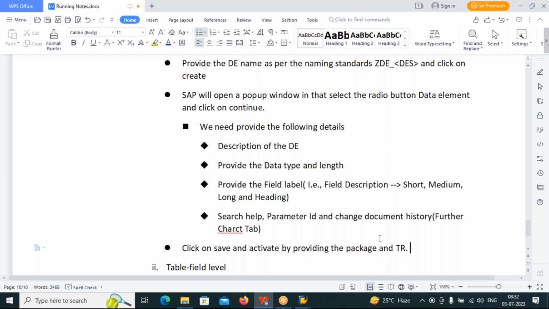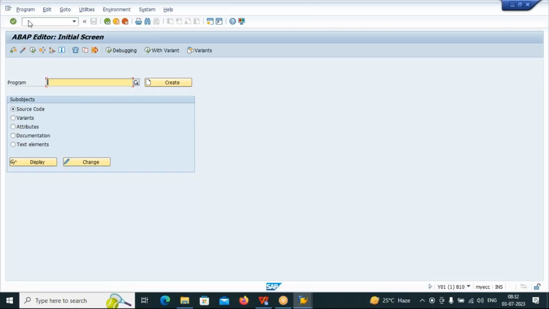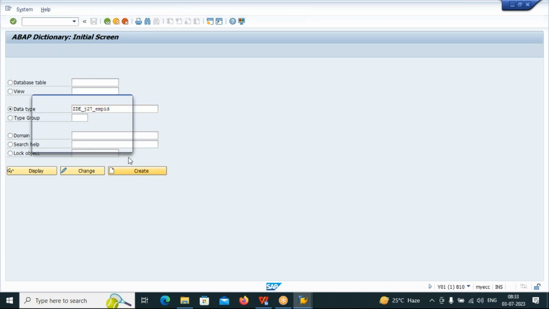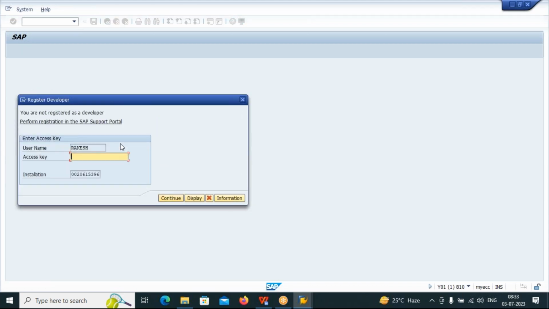I already told you, whenever you want to use any object, the object must be in active status. Then only you will be able to use it at any place. So let's go ahead and see that. If I go to /n SE11, in data type I'm going to create ZDE_Z27_EMPID. I'm just differing with Z27. Now click on create, select data element and click on continue.